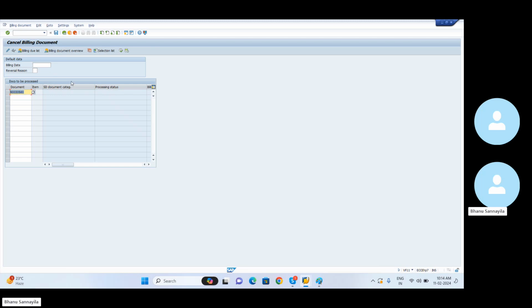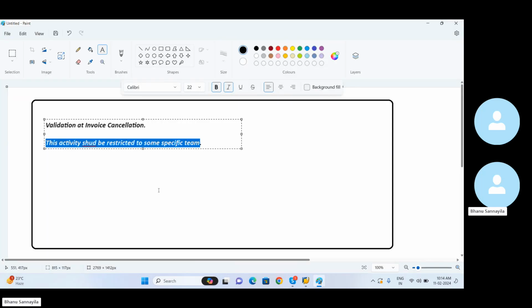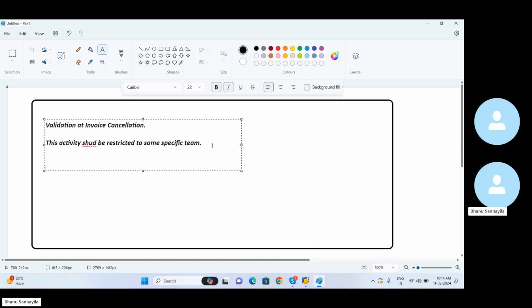No, the cancellation of invoice documents or billing documents should be done by a specific team. If you are not a part of that specific team, and you still try to cancel the invoice, no, you should not be allowed to cancel the invoice. That is the requirement. I hope you can understand this. So this activity should be restricted to a specific team. Only that particular team should be allowed to cancel the invoice, right?